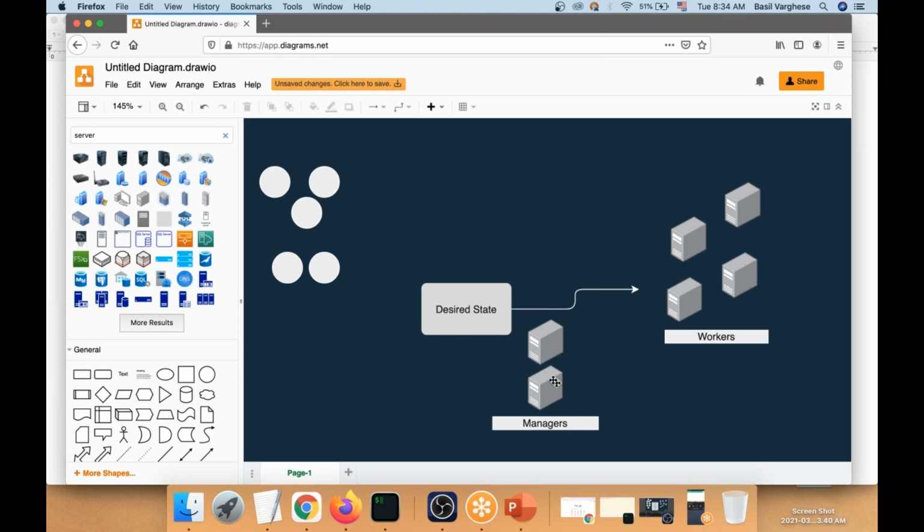So generally, there will be multiple managers and multiple worker nodes. And in my case, what I'm going to do is create one manager and two workers, to save resources. It is a good idea to have more managers and more workers, but three machines is a good number to start with. So I will create three machines, three AWS machines.